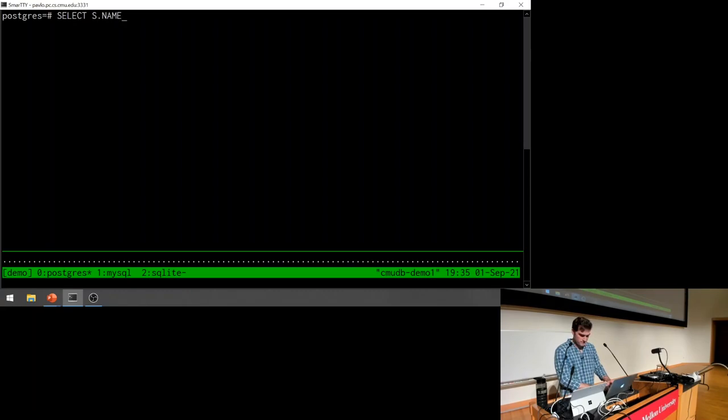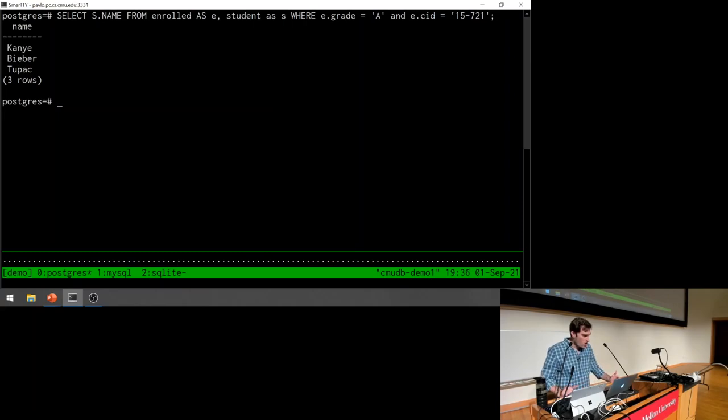So it's select s.name from enrolled as e, student as s. It's not case sensitive. Where e.grade equals 'A' and e.cid equals 15-721. And, sorry, I don't know what happens without that. Okay, so what's going to happen is we're going to get all of the students back.